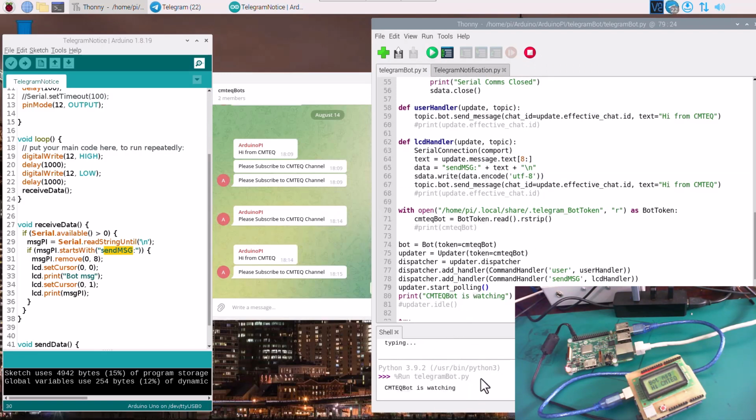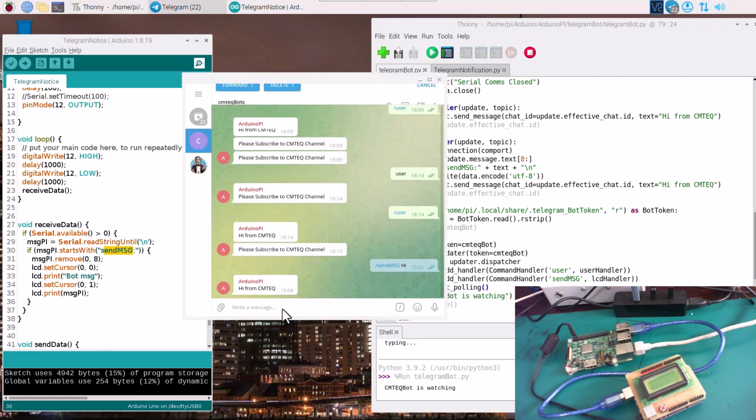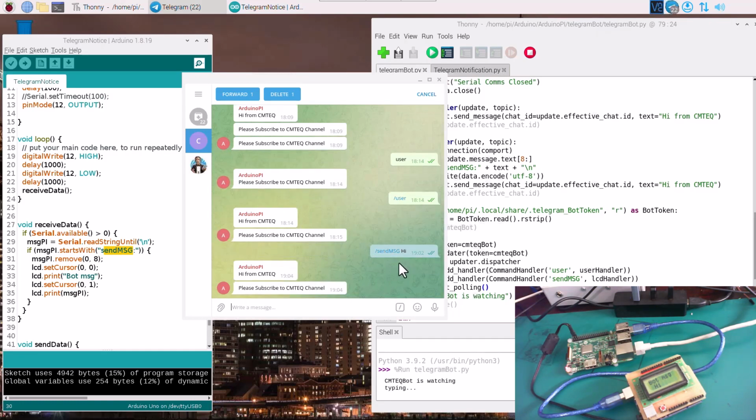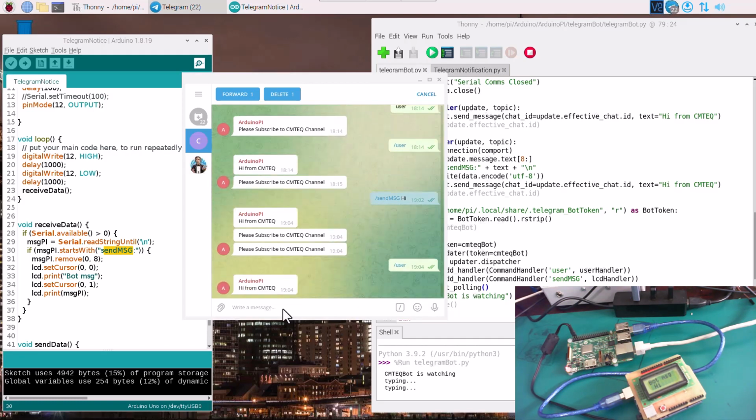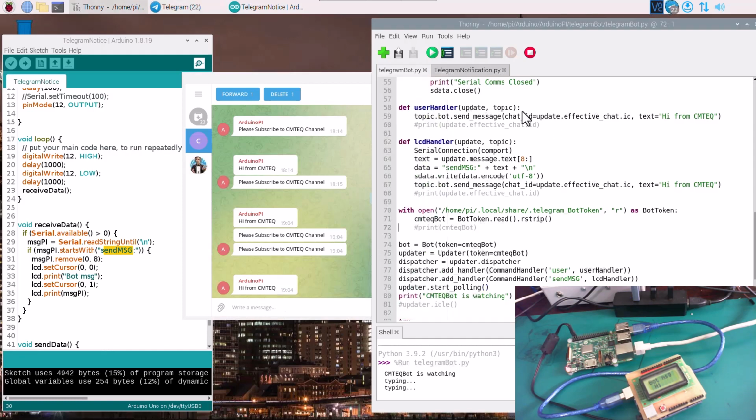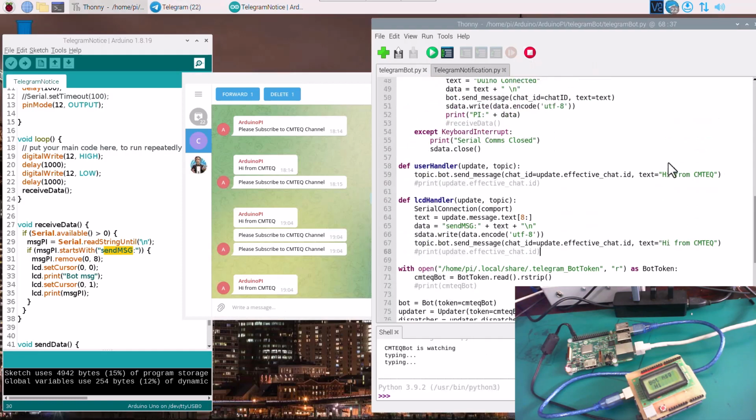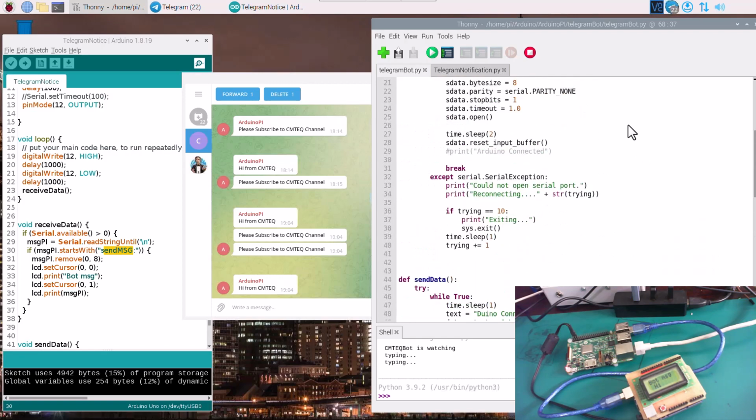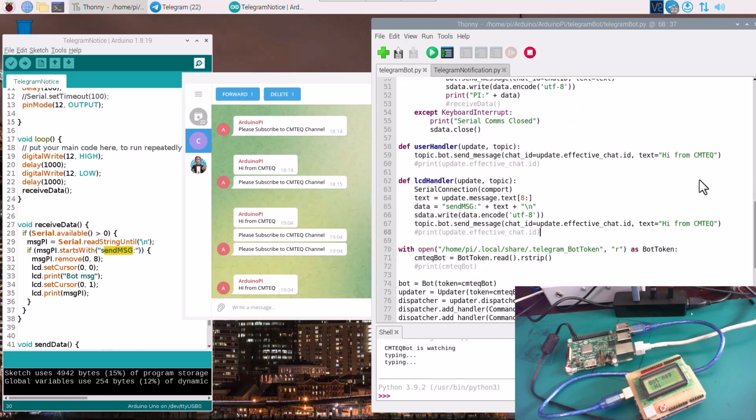So the function is running, no problem, and the bot is already saying hi from CMTEQ. Seems like the bot already detected that a message was sent, and we're already getting a hi here. Now this bot is quite clever. Now let's try user, to make sure that nothing is broken. Okay, hi from CMTEQ. Now let me just stop this here and try to make changes, because it seems like I'm sending the same thing.